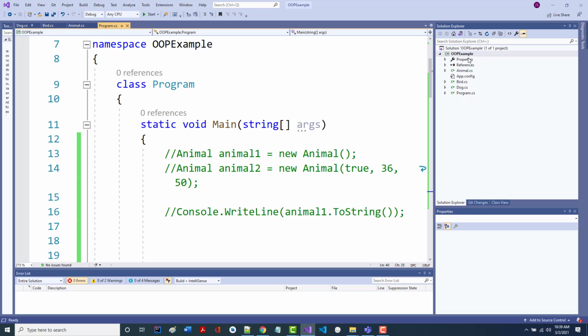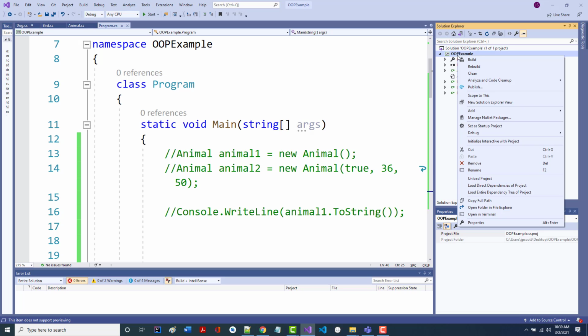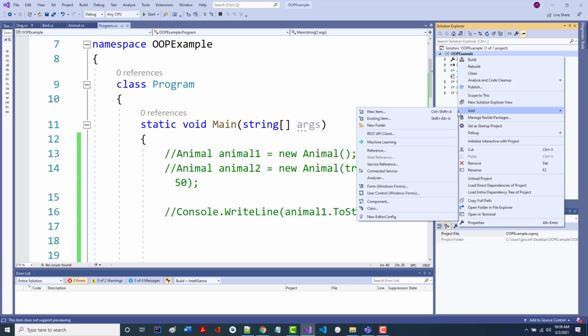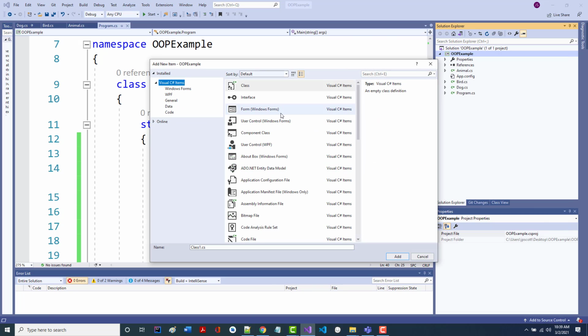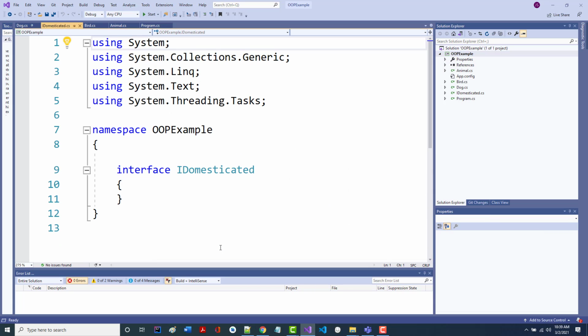How do we do that? We again right mouse click on the name of our project. We choose add. Now we have to choose new item. And the second one down is interface. And I asked you about being domesticated, so I'm going to call mine capital I, capital D, domesticated. So it's IDomesticated. We don't have to call it that. You can call it anything you want. And you notice the difference. It does not say class. It says interface. All right, so it should have opened that one up for you.